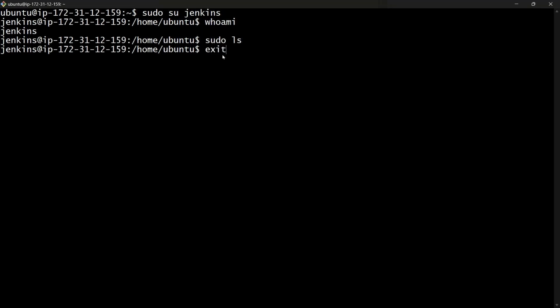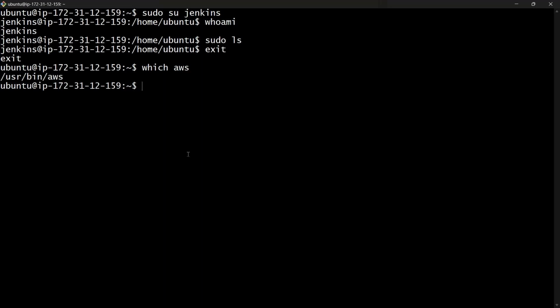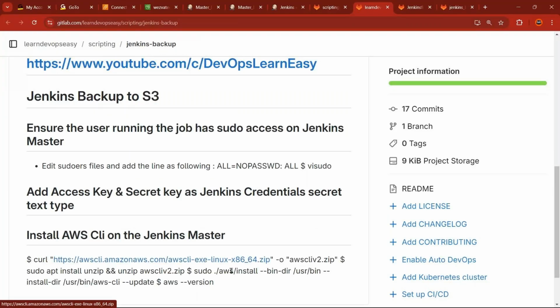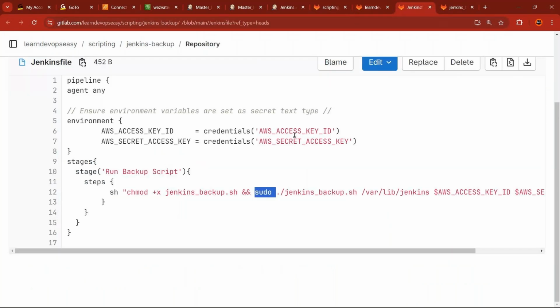Okay. Second thing is, you need to make sure that this machine has the AWS CLI, because the script will use the AWS CLI and copy the tar file from the master machine to the S3 bucket. Okay, so that's the second thing. And third is, before you run the script, make sure you have added the credentials so that your pipeline can read. Okay, so these are the three things that you have to make sure.